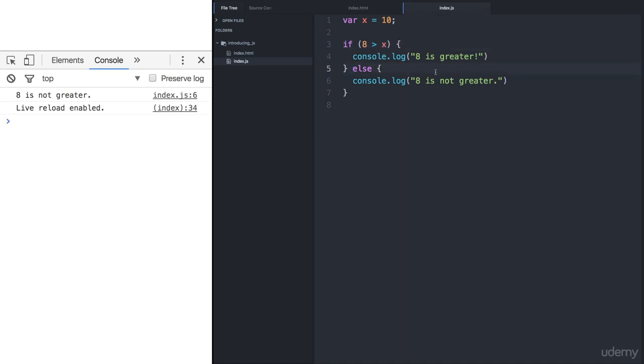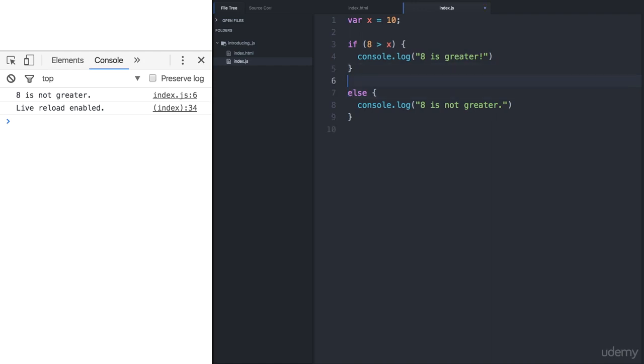But we can add another case to this. Let's say else if 15 is greater than x. We can console.log that 15 is greater. As we save, awesome, we see 15 is greater show up in our console.